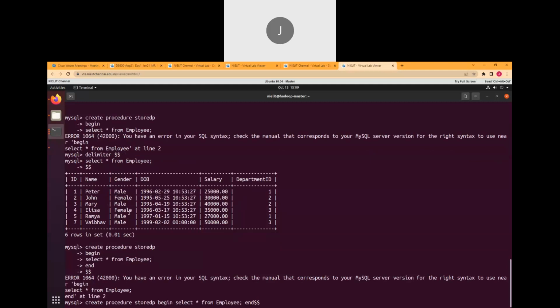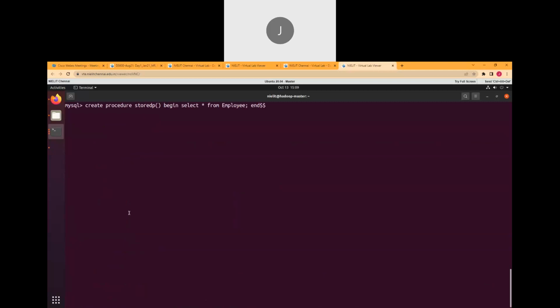Okay, the mistake here is I have to give open and close braces. I missed this. See, the open and close braces after the stored procedure name I have missed. That's why it is giving an error. So it is fine. Okay, so the stored procedure is created.